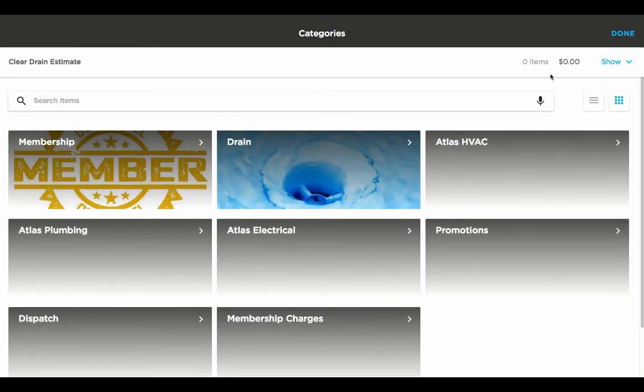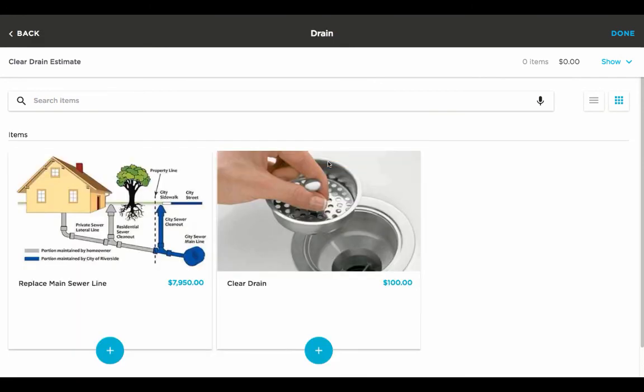Now you can see ServiceTitan Mobile's price book. Think of this as more of a sales tool. Having pictures, descriptions, even potential savings give you more than a price sheet ever will. So now let's add this clear drain service into this estimate.